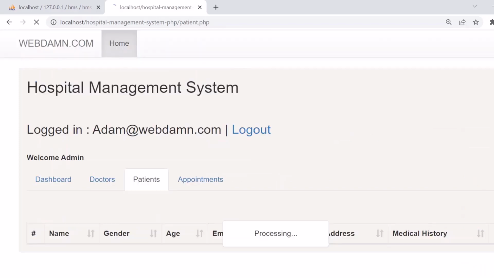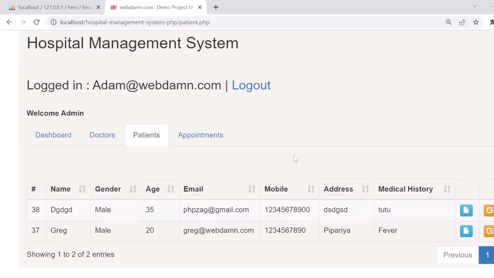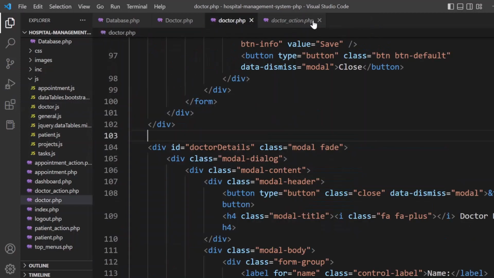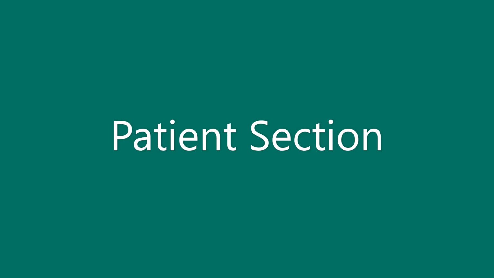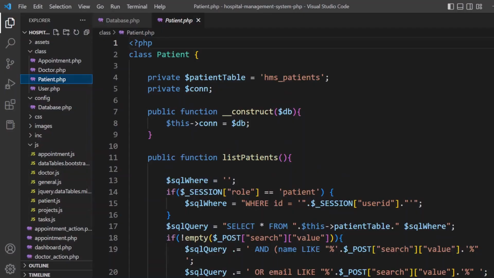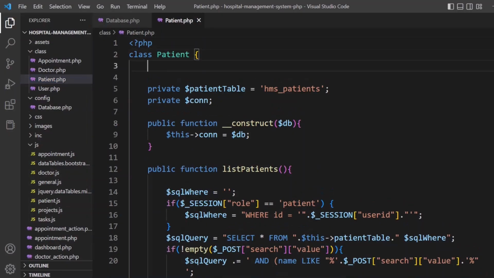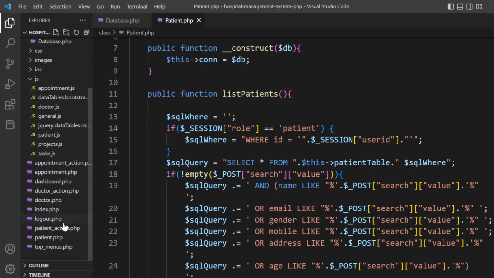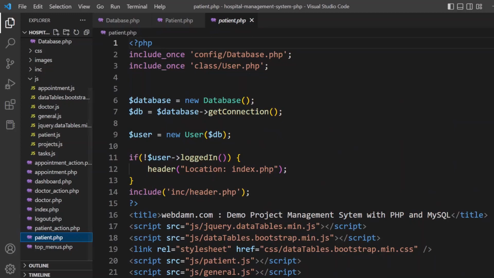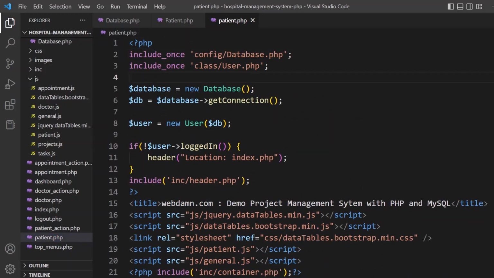The next section is patient. The patient section handles listing the patient details, adding, updating, and deleting the patient details. So here we have patient details. Now we'll check the patient.php class. This is the patient.php file in which we are handling the patient details.